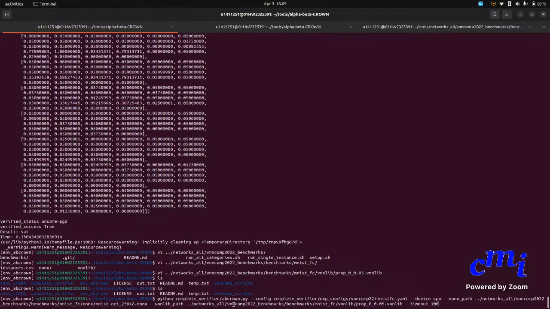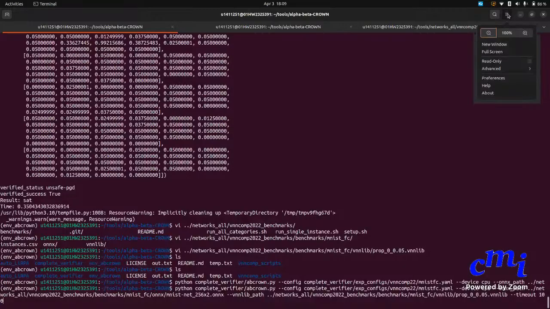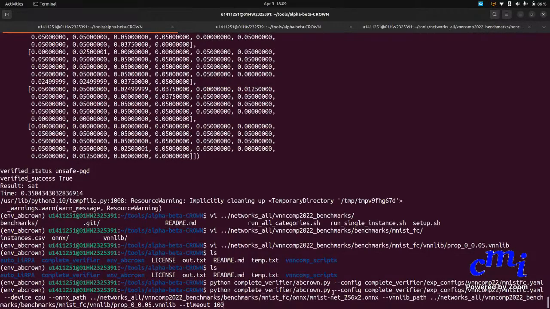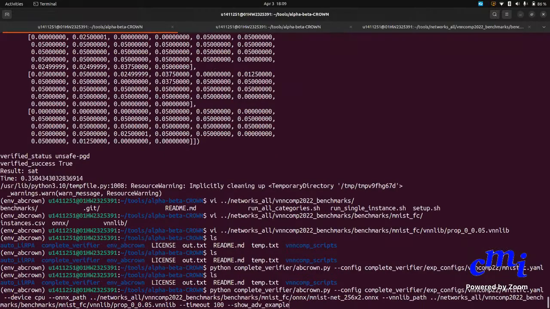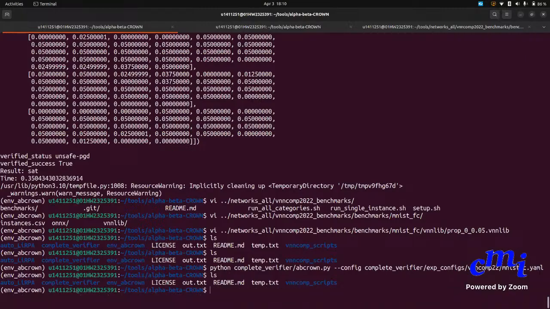Where do you see abcrown? This one. No, I don't see it. It's too small. Or you're not showing the full thing. There are things that are hidden. The last line that I see is just Python. Complete verifier. Now I see. Okay, it was too small. You can see it, right? Yes. So you're invoking abcrown.py, that is the tool.